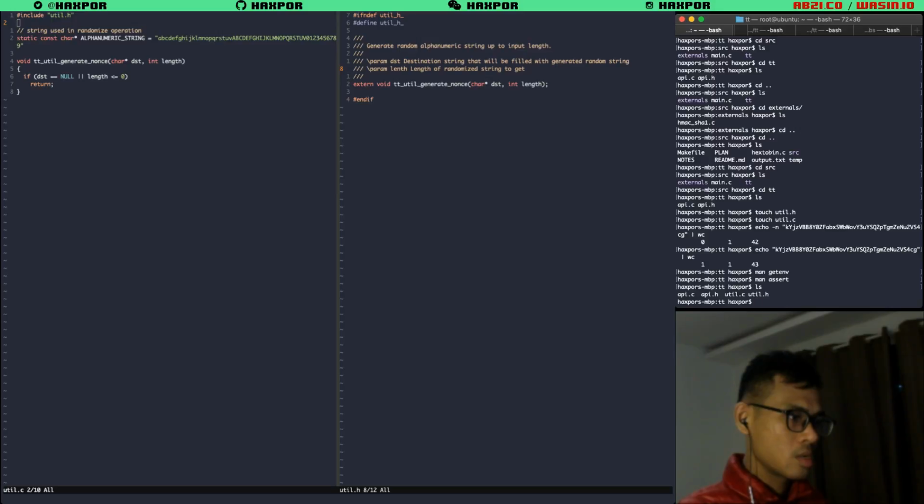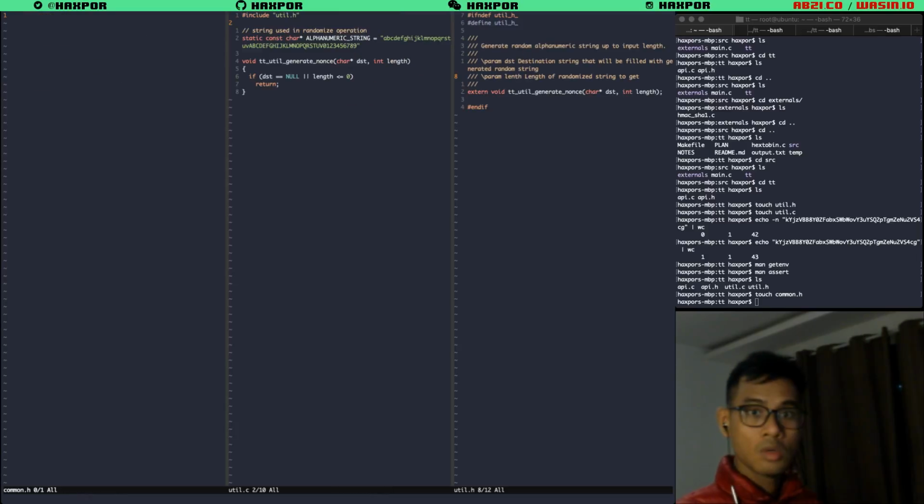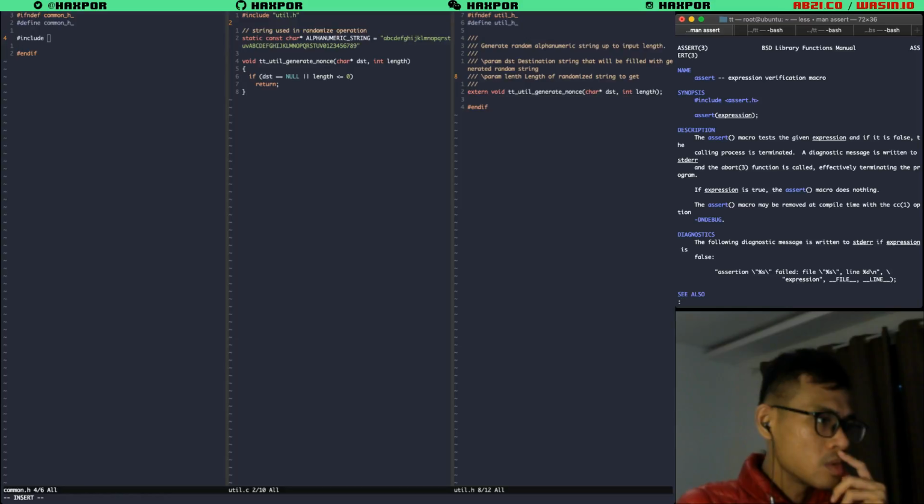Let me make TTU2. We're going to create common.h, so you can look. Okay, so this is a common header file, so every single file will include this thing. Every single header file is going to include it. Let us go back to that assert function a little bit.